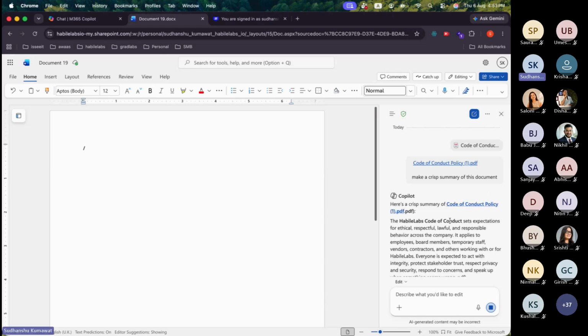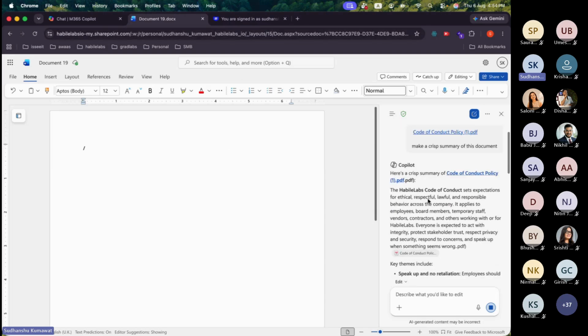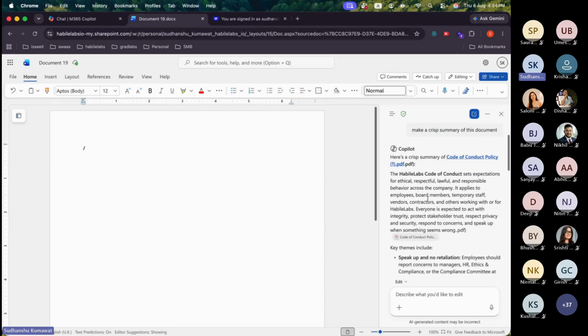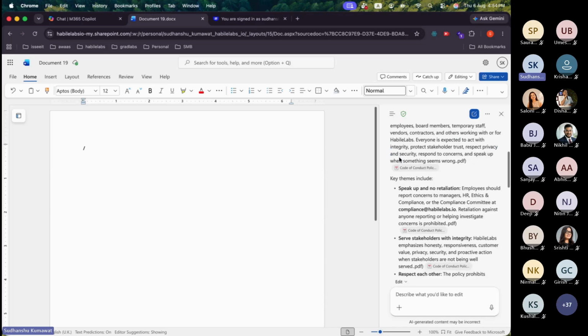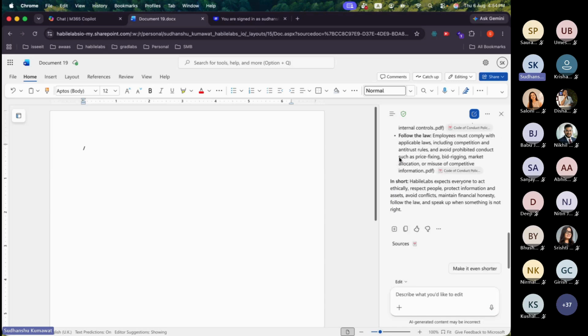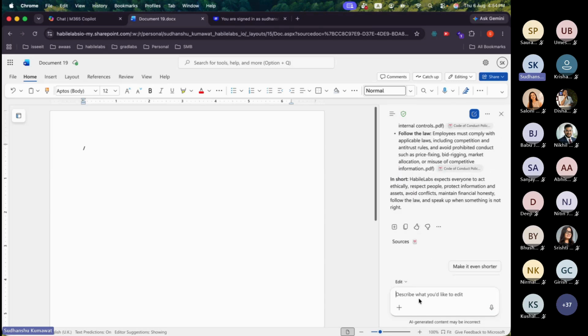You don't have to go there and copy-paste the content here. It can access all the files in your SharePoint which you have access to. Okay, so it has created this crisp information for me. So I'll say update in the document.